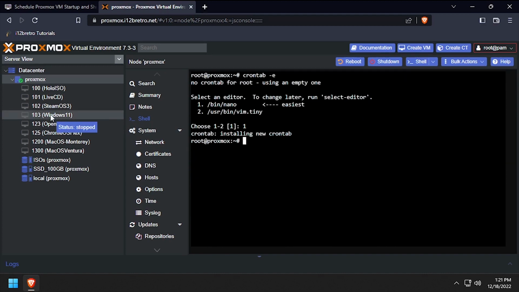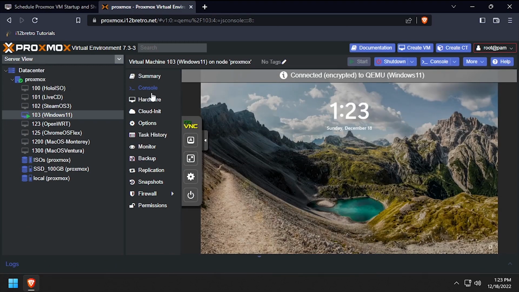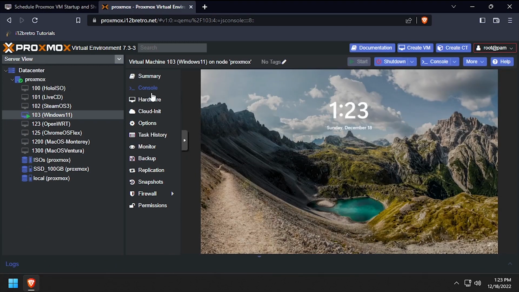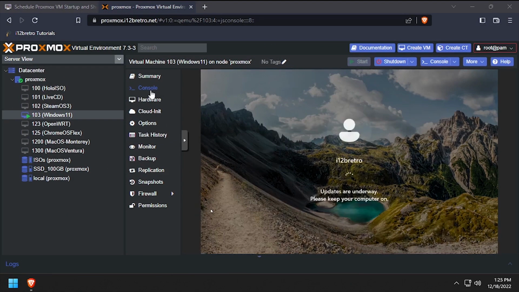Now I'll just navigate to the VM and wait for the cron job to run to verify the VM starts as expected. We'll fast forward in time a little bit, but at 1:23 p.m., the cron job executes and the VM starts. Then fast forwarding to 1:25 p.m., we'll see the VM will get shut down gracefully by the qm shutdown command.